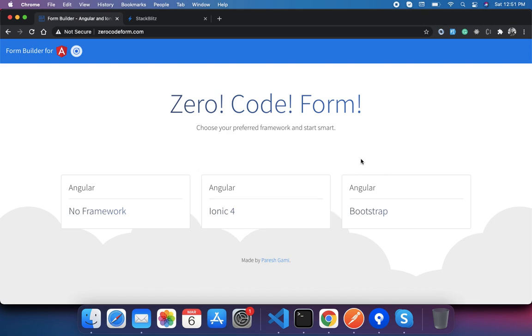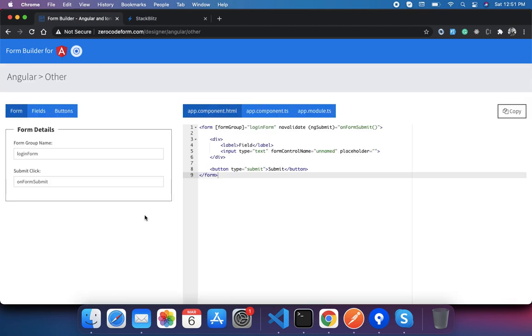If you are using Bootstrap for your designing framework, you should use Bootstrap. If you are using any custom designing framework, like you developed your own CSS, you can use that Angular Now framework here. So yeah, let's get started. I'm going to click on the Angular Now framework.